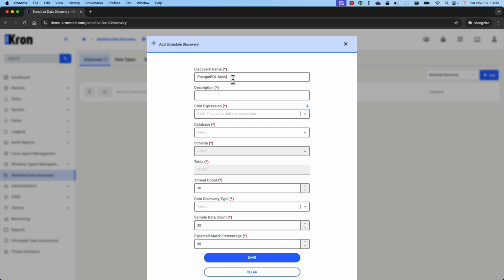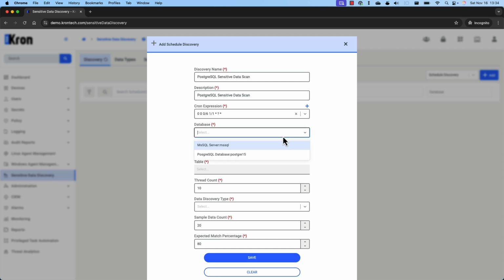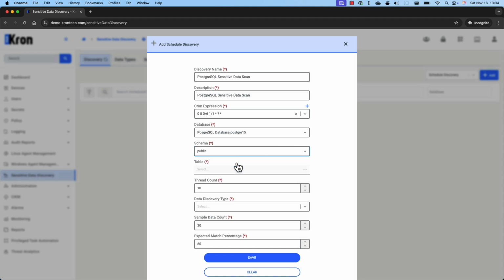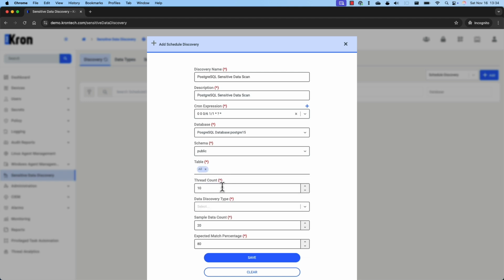schedule. The Kron PAM administrator enters a schedule name and a description for the scan, then enters the scan period to define how frequently the scan should occur. Then selects the database server to scan, along with specific schemas and tables on the target server. The number of threads to scan in parallel can also be selected from this screen.